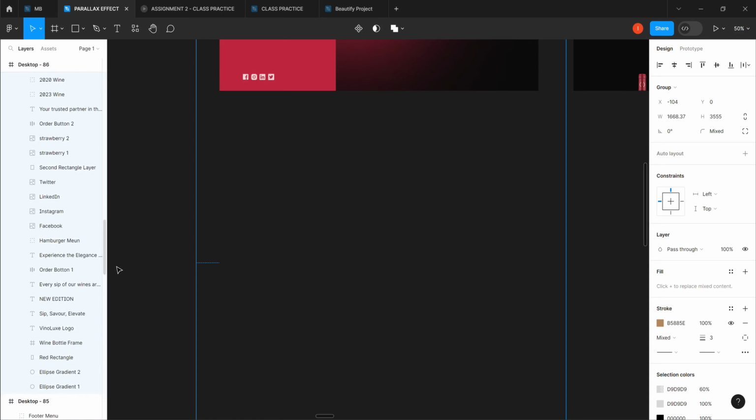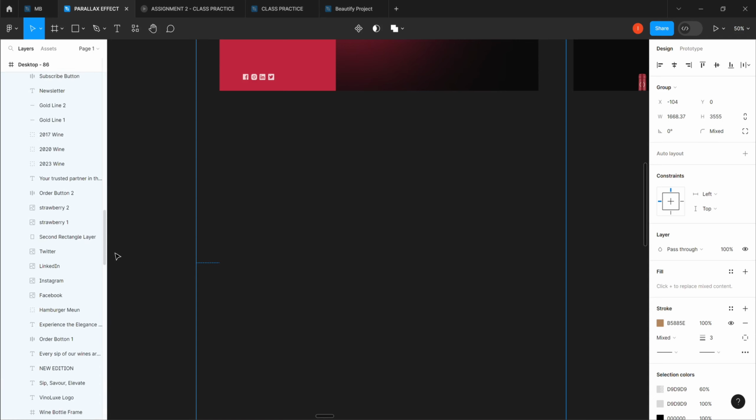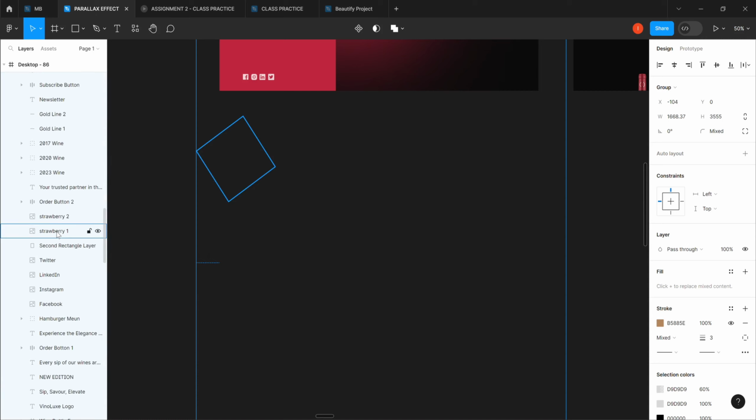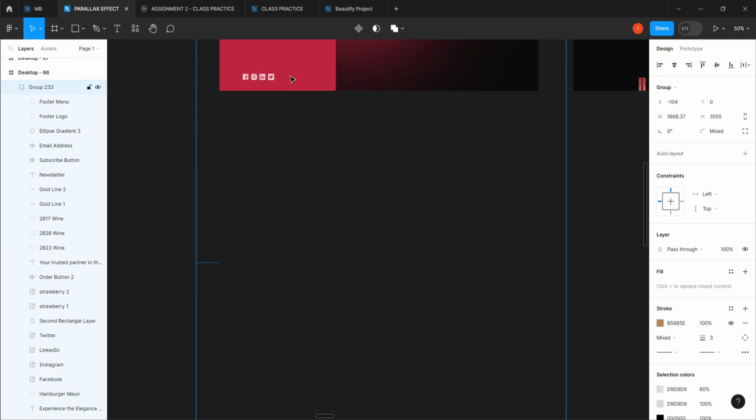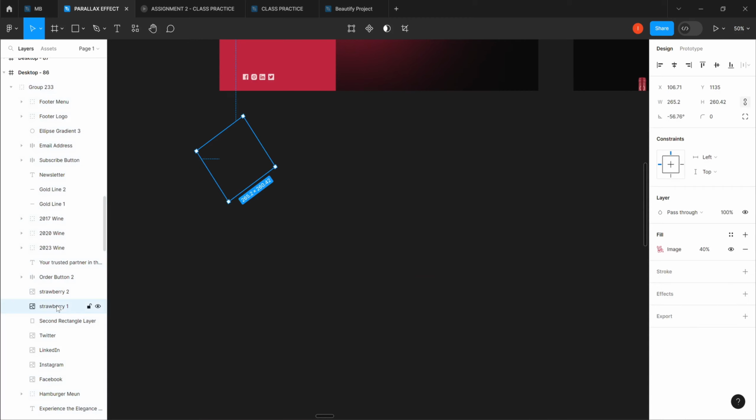In the second layer, I know we have the strawberry. This is the reason why you need to rename your elements properly and accordingly, so that whenever you want to make use of a particular element, it won't be missed in action. So now I click on this strawberry. I use my arrow key to shift it out.